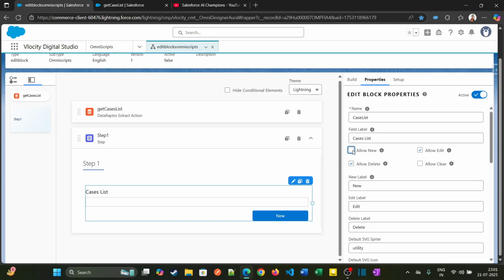As of now, I'll be allowing only the edit option. I'll be discussing how to add all the actions, and how to map those fields with the Salesforce object fields as well. Whenever we are editing in this edit block, those edits will update the Salesforce record in real time. So those scenarios I'll be covering.